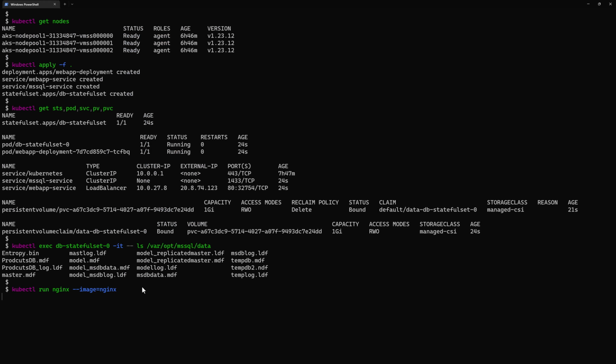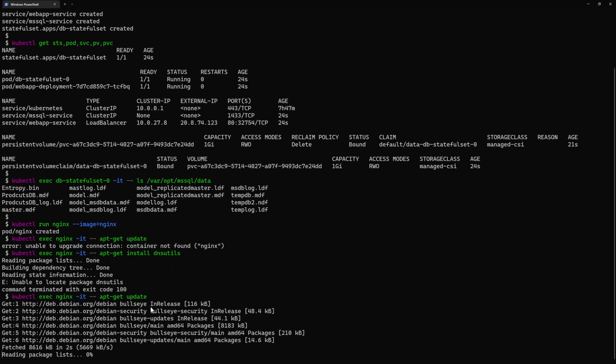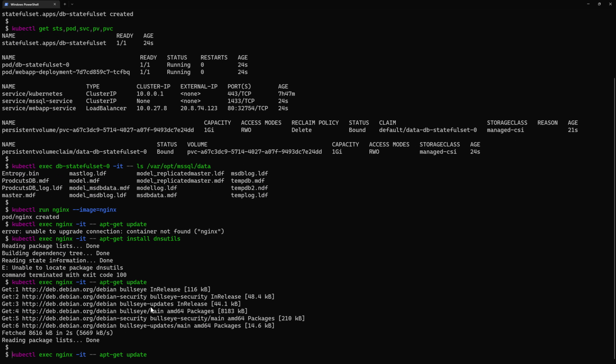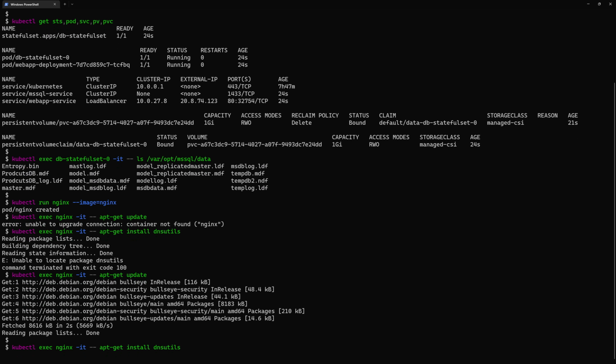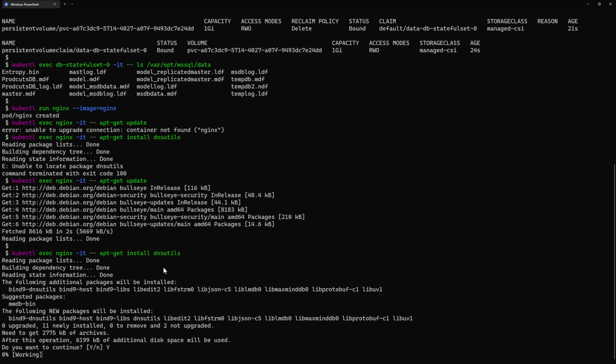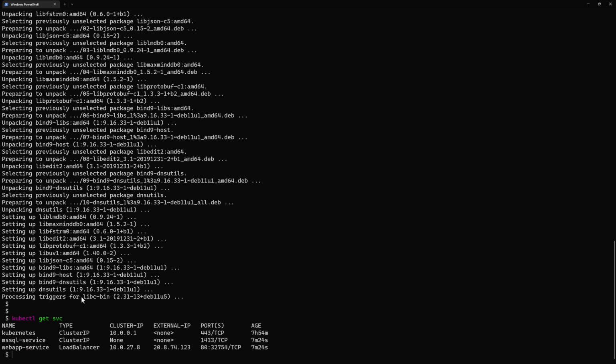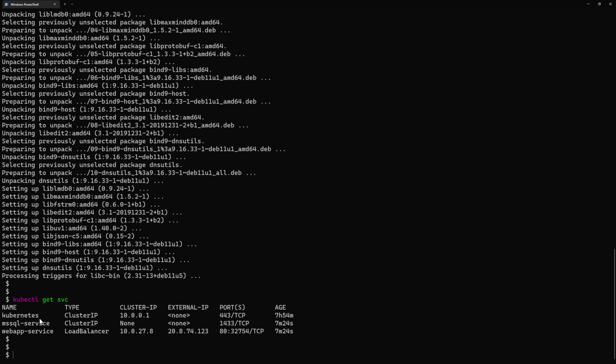Great. Next I'll use an nginx container. I'll create an nginx container, update it, and install dnsutils. Oops, it seems I was too fast writing that. So I'll install, using apt-get install dnsutils. Let's accept that. Once these tools are installed, I'll look up my SQL Server. When I do get services, I can see the MS SQL Server.